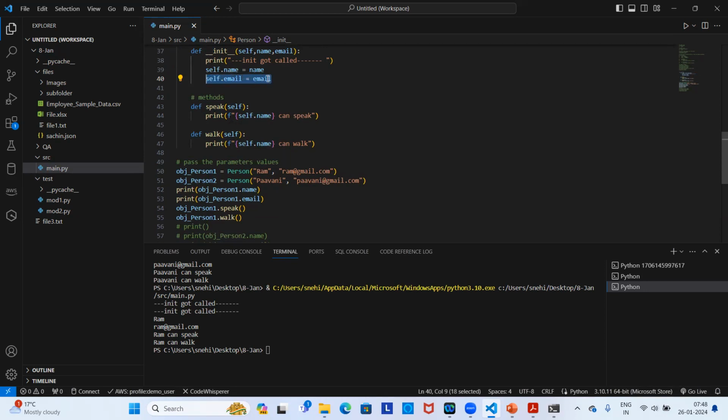What is the advantage of these two statements? We have passed some values inside this Person class, and those values will come to these variables. Ram will be assigned to name, then this Ram at the rate Gmail ID will be assigned to email. And after that, what I'm doing is assigning these values, name and Gmail, to my instance variable. Why is an instance variable required? Because we are dealing with a class.